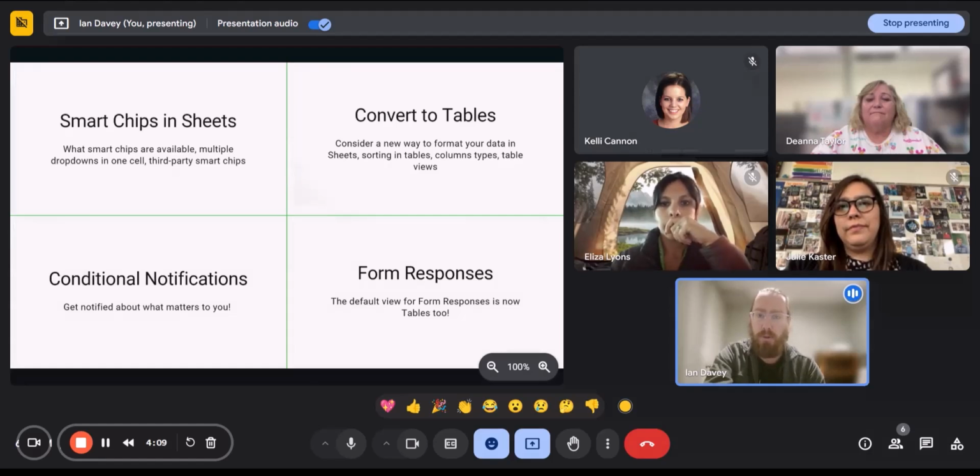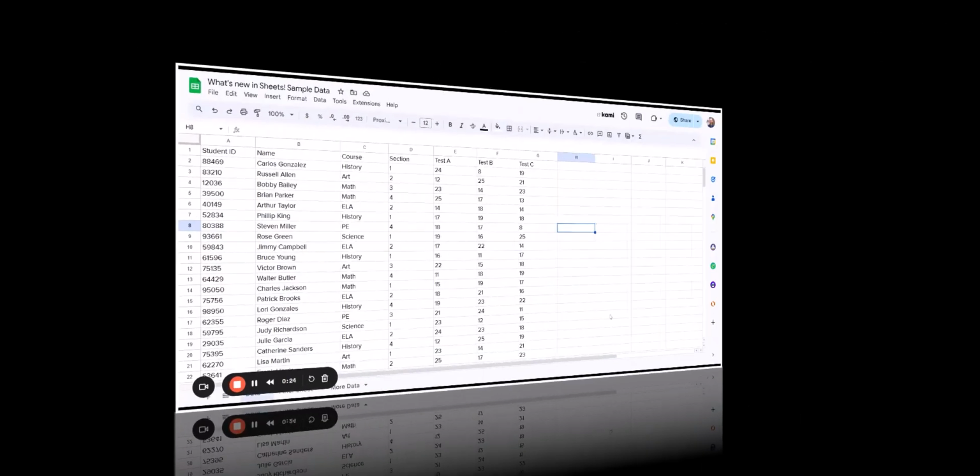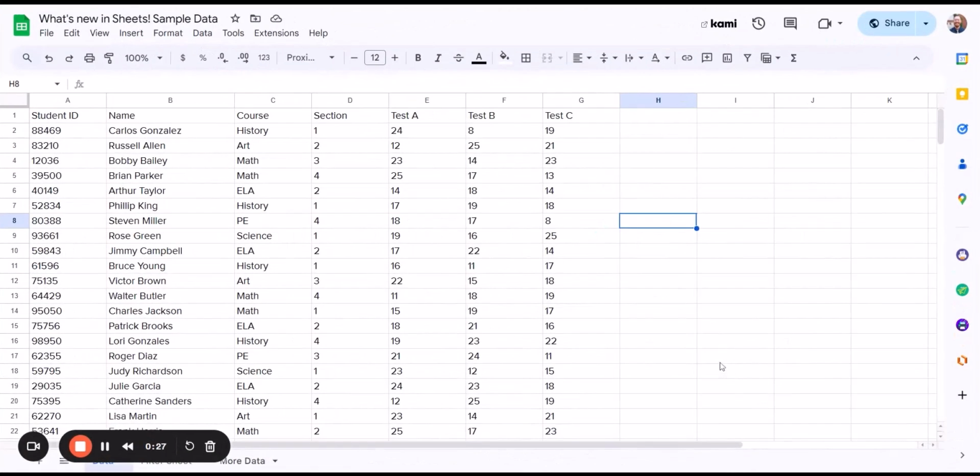So let's go ahead and jump over to a Google Sheet, and take a look at some of these things. One second here while we switch things around. All right, here we are at a Google Sheet. This is just some sample data that I use in some other trainings and things like that.